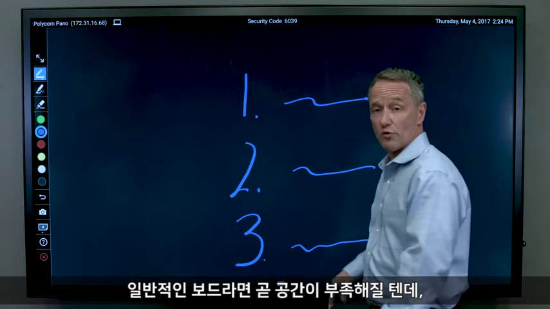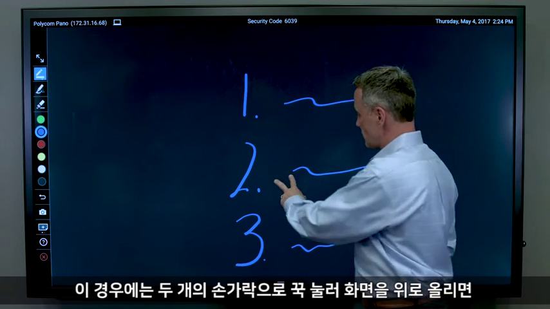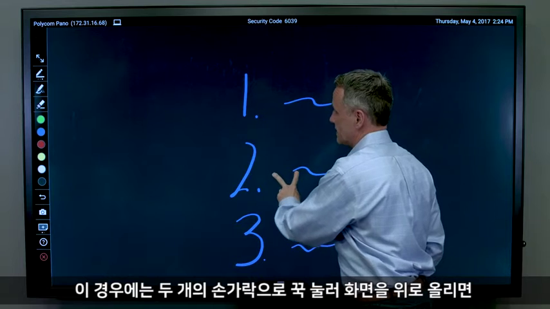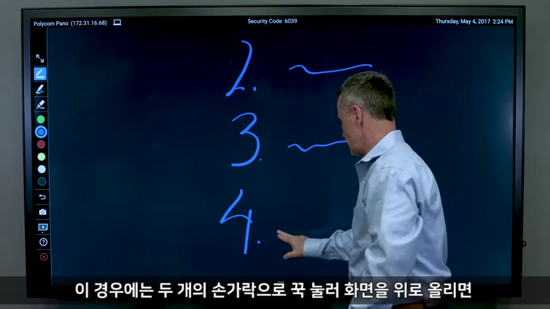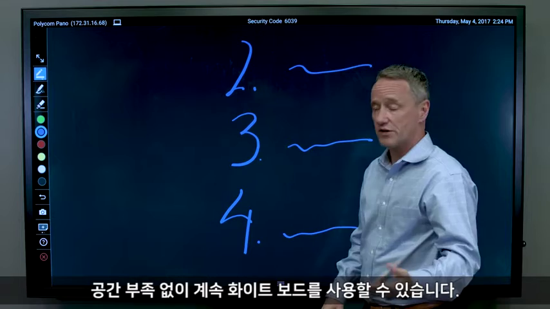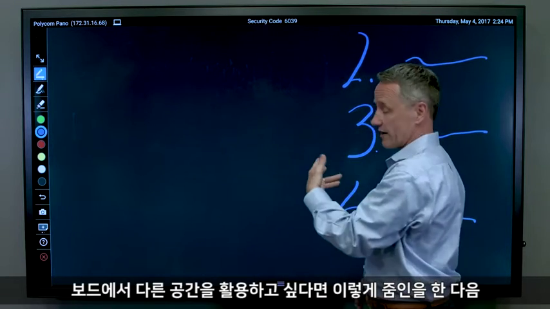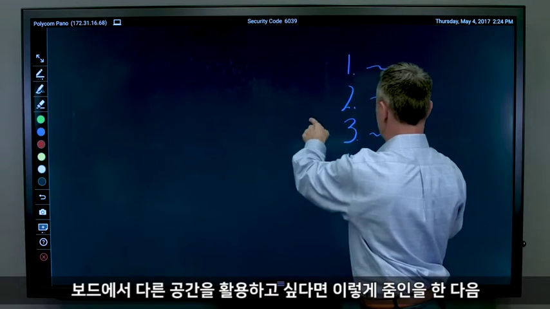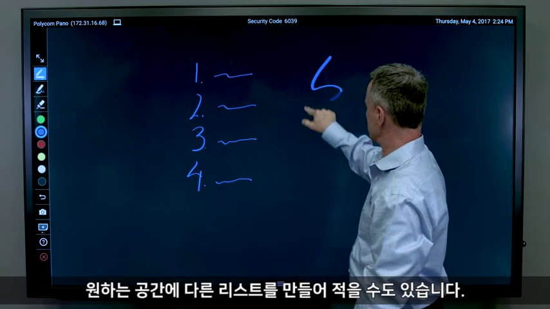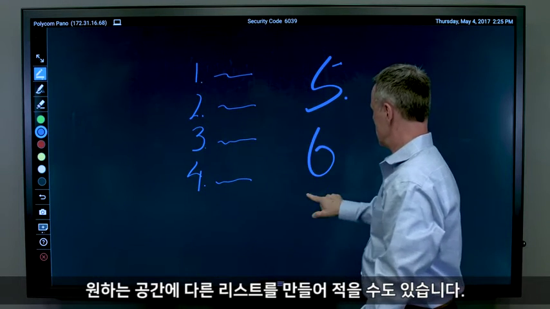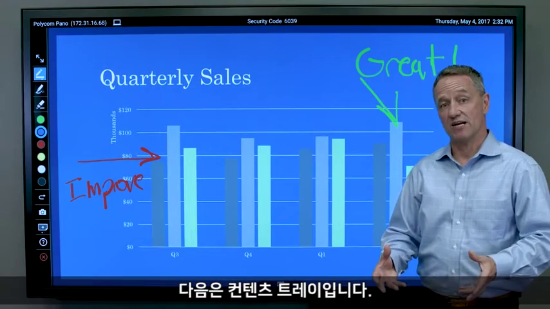Now, with traditional boards, I would run out of space. But if I press and hold with 2 fingers, I can move the content up and have a virtually infinite whiteboard. If I run out of space in that direction, I can zoom and provide myself another list, and so on.